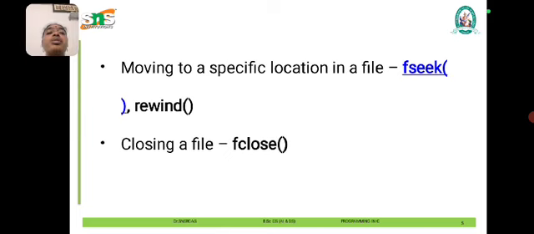The next one is moving to a specific location in a file. It is possible to move from one location to another location in your file. For example, file processing is sequential. Once your file starts to take information from beginning to end, for example, five records are stored as 1, 2, 3, 4, 5, one by one. Finally, your file pointer points to the fifth location.